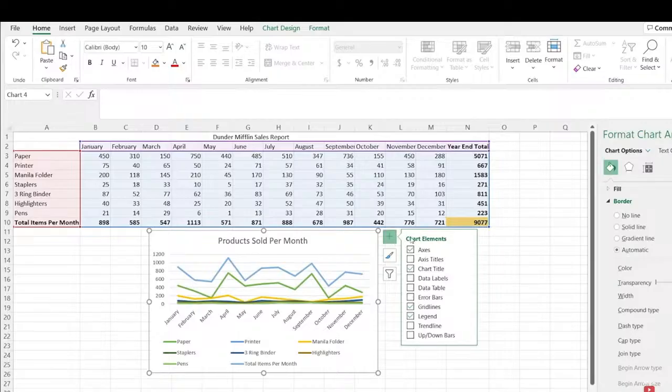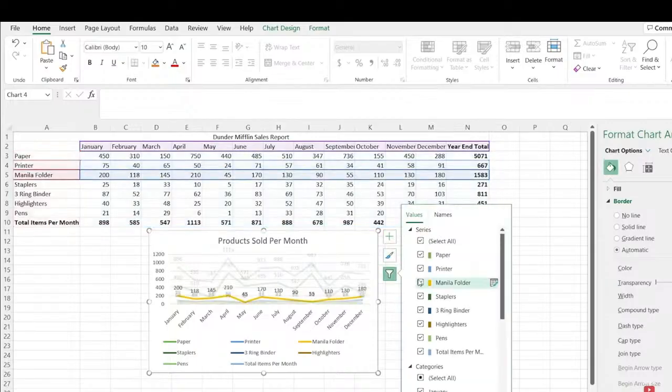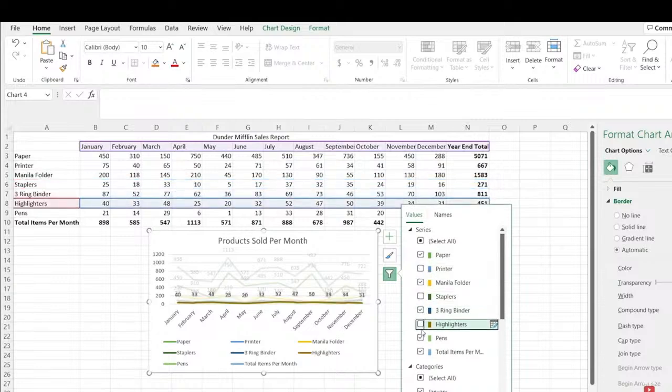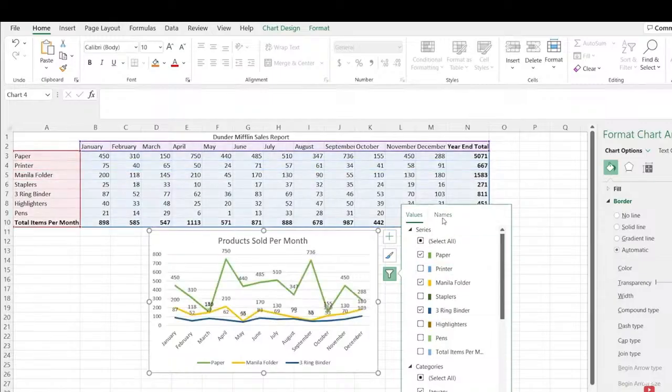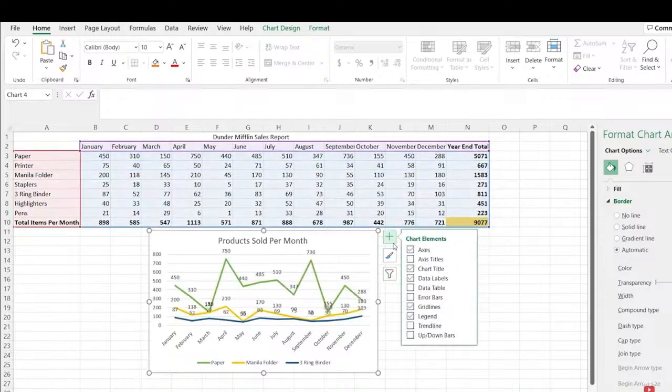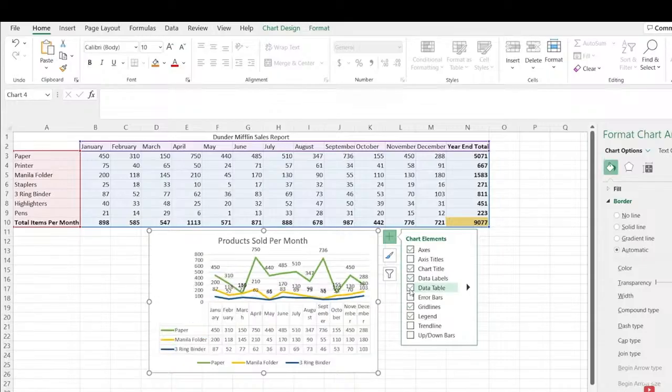Look at, and there are these chart elements right here. Other things that we can add are things like data labels. And right here, it's super messy. But if we went back and we got rid of some of these things like the printer, staples, highlighters, pens, and total, we apply that. It's a little bit easier to distinguish. And that's something that you may be interested in doing. You can also add this data table at the bottom, which is the actual columns and rows that you have for this visualization right here.